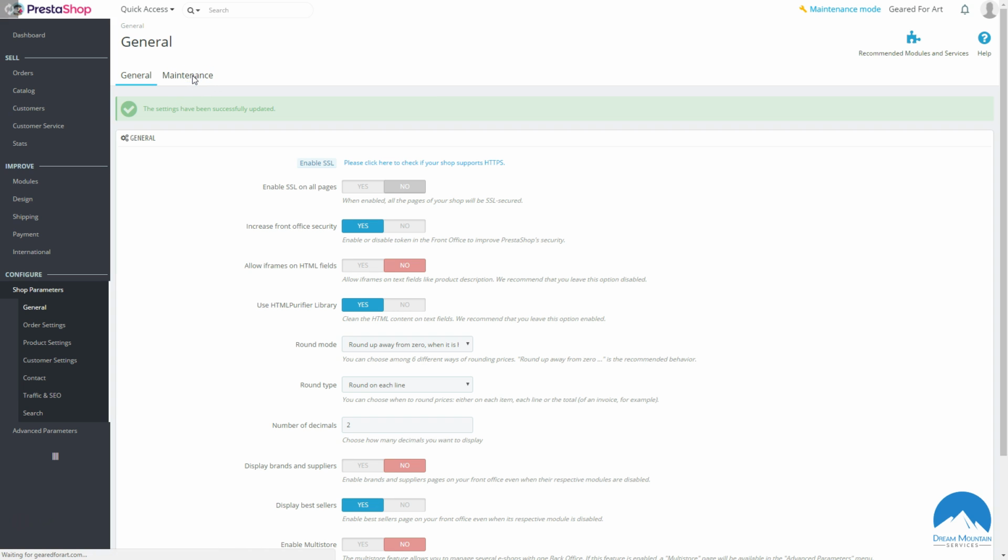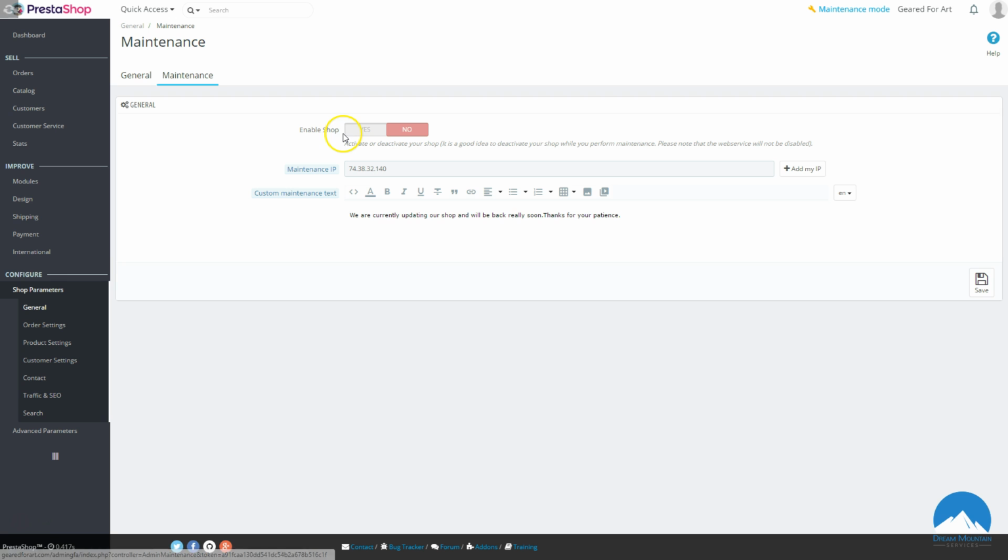Sorry, the reason it's so slow, it's normally not this slow, is our internet where I'm at is really terrible. But here's maintenance. You can enable shop right now. I've got it in maintenance mode, hence this up here. And if you want to be able to view your store while in maintenance mode, you need to add your IP. I've just added it right here so that I can view it, and then save.